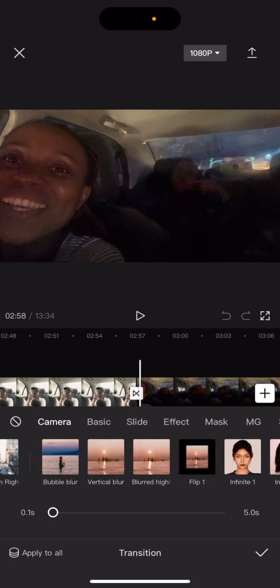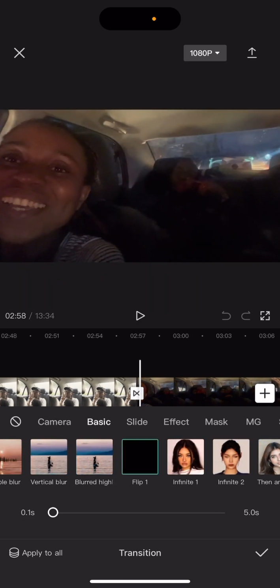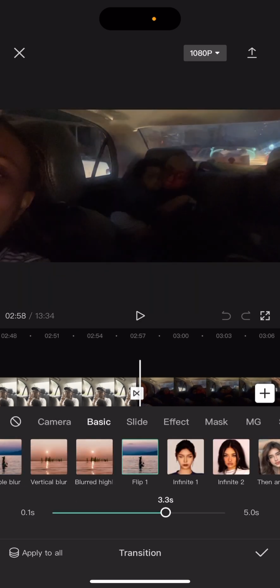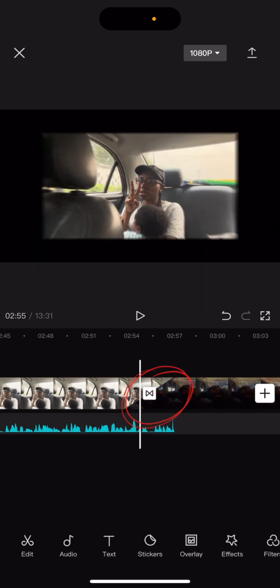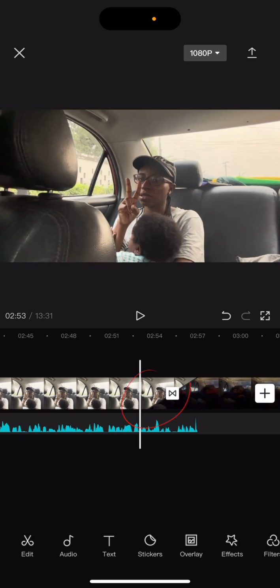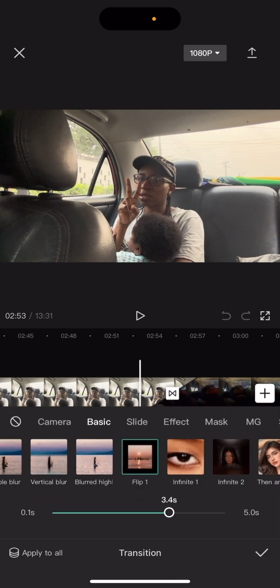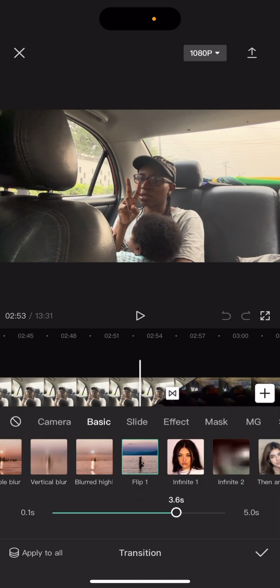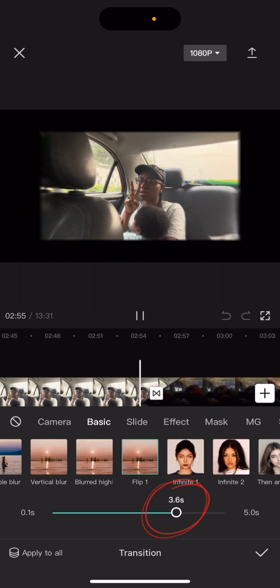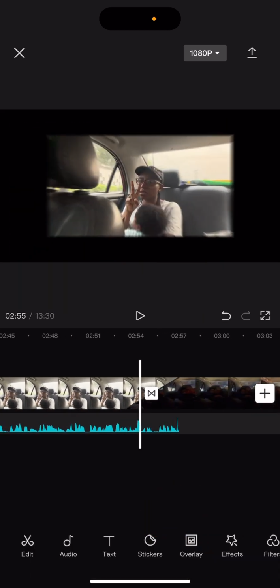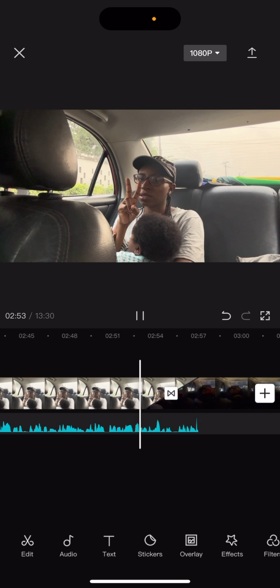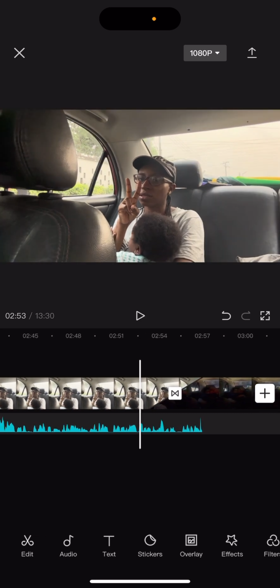So I'm assuming this flip might work. So here on this flip, good. You can see that there's a slider, there's a diagonal line on this video now, meaning that this timing, which is 3.6 seconds, of our video is going to be cut so that this transition can happen.